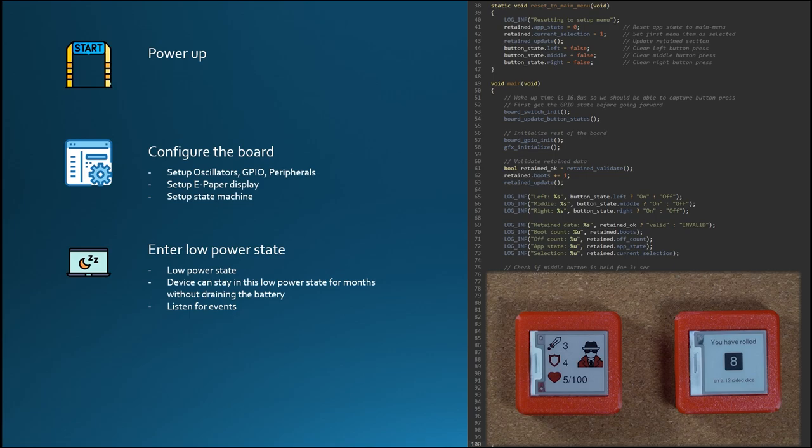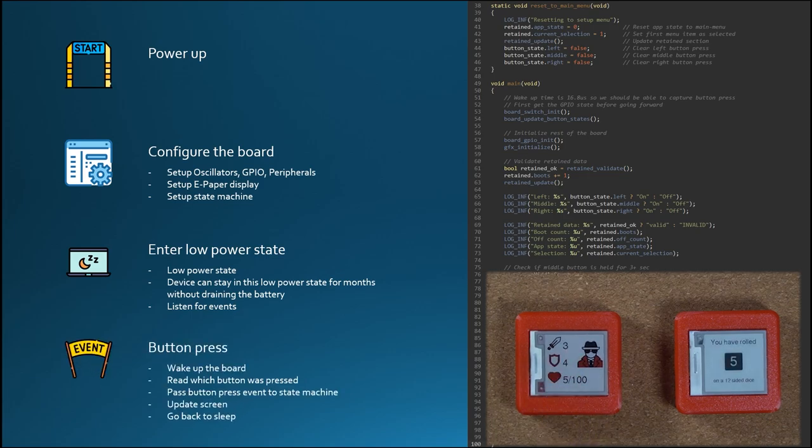So now we are basically waiting for an event, which in our case is a button press. As soon as one of the buttons is pressed, it wakes up the microcontroller, we read which button was pressed, and pass it along to the state machine. The state machine decides what action should be taken when that button is pressed.